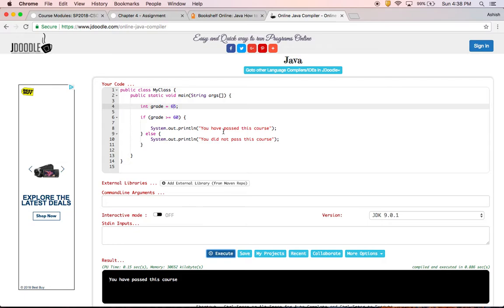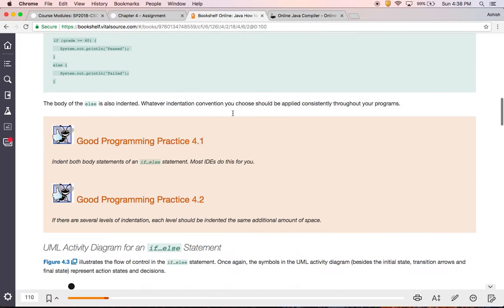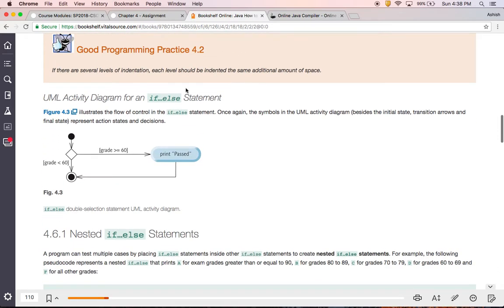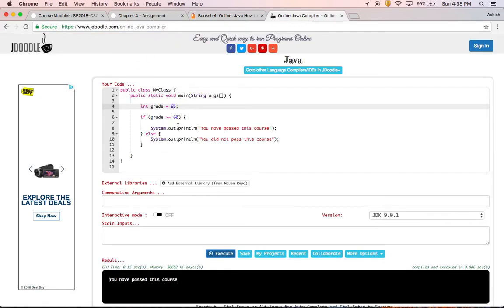So we can use if else statement to do one thing or another thing. Basically this is the if else statement where you are saying if the grade is greater than 60, then print passed. Otherwise, we are not doing anything. It seems like this is not the right UML diagram for if else statement, but nevertheless, I do want to mention another thing.